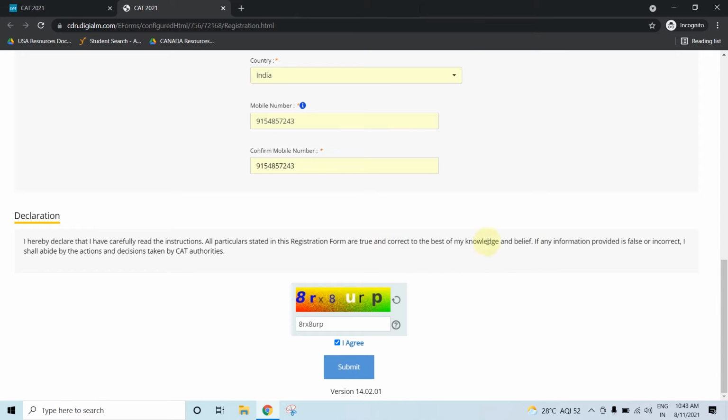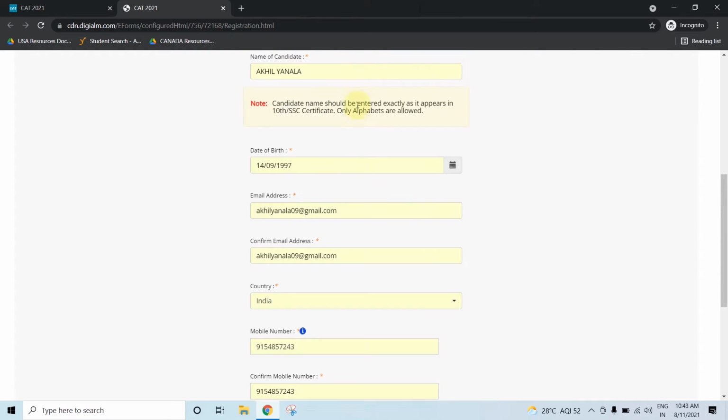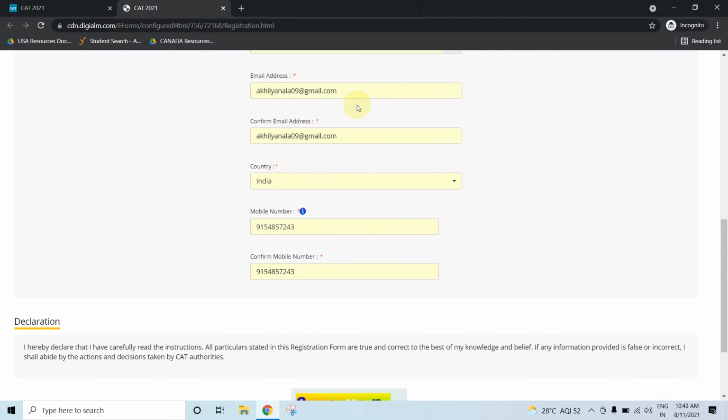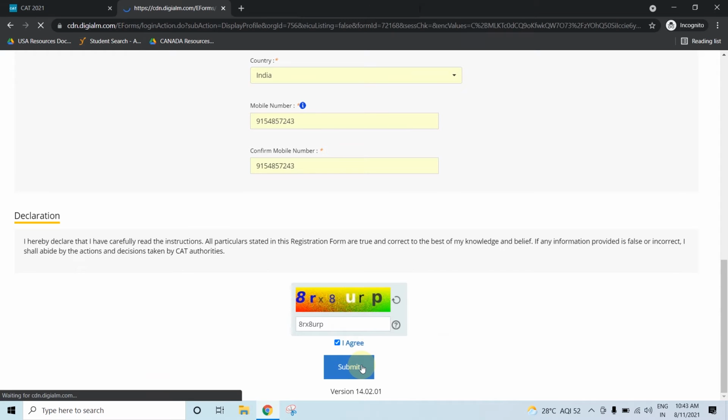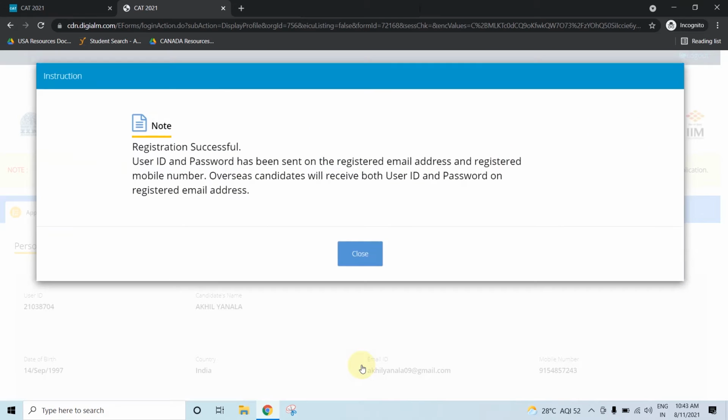If there is anything false in the information that you have provided, your candidature will be disqualified, or it will be void basically. So you are agreeing to that here. Click on submit. So it says the same.